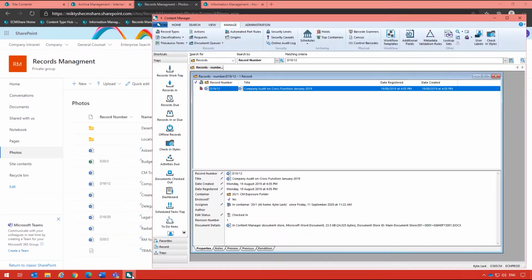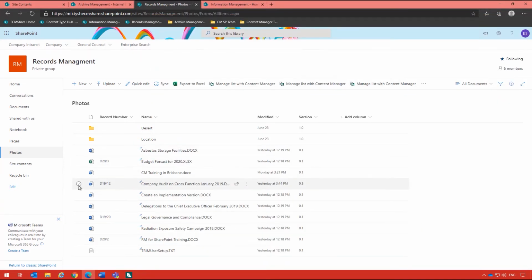Now, if I bring up Content Manager, you can see him right there, and the electronic file is already in Content Manager, and it's also in SharePoint. When you do an update to the document in SharePoint, it will automatically update the document and add a new revision in Content Manager.